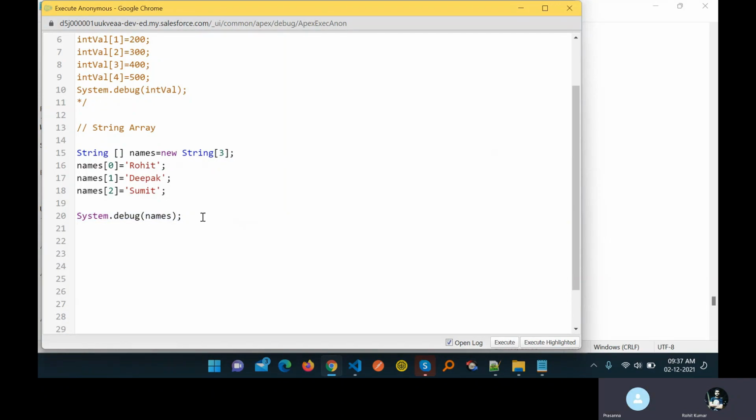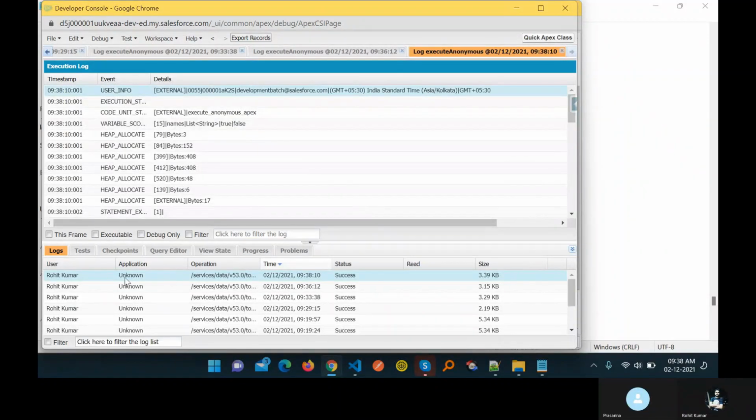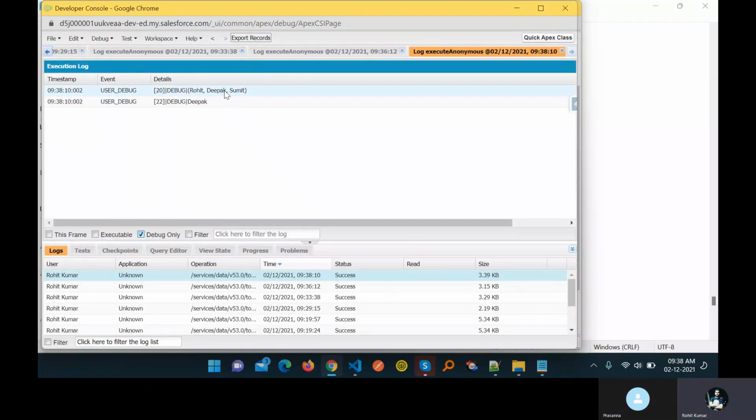We can mention it there. How to do it? System.debug, right? Then names, and define which index you want, like index one. Like that you can print. So in the first line you can see all the names, and in the second line you can see only one name, right? So execute this and you can see the output.